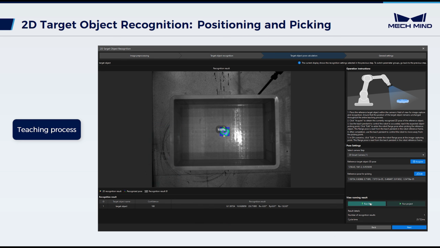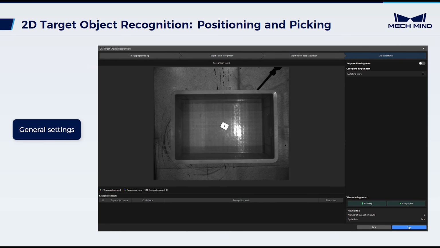Click Run Step to check the object's 3D pose in the recognition result. At this point, the teaching process for the eye-to-hand scenario is complete. The system can now automatically calculate the 3D pose required for robot picking based on the recognized 2D pose. Click Next to enter general settings.